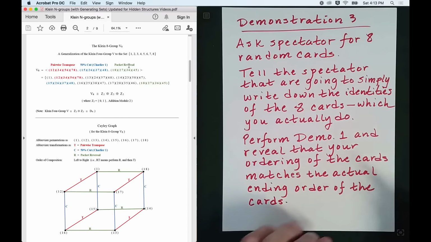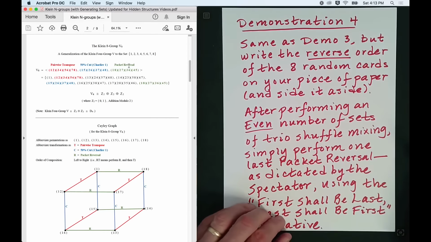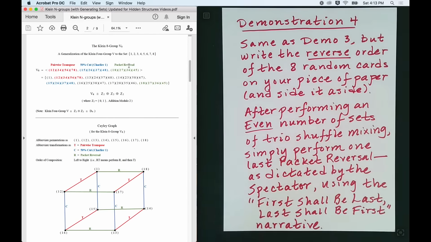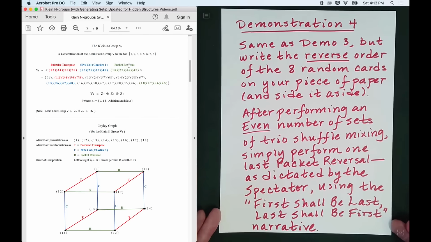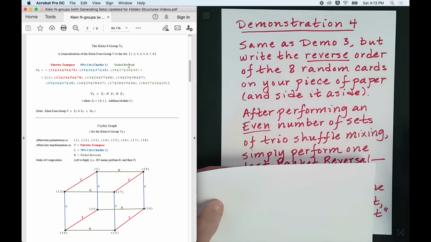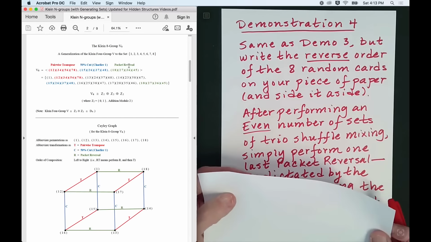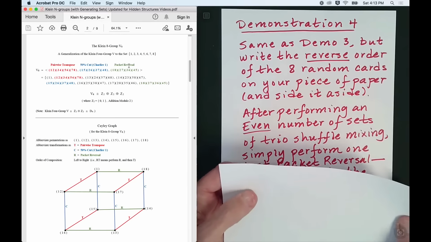Okay? Okay, and then quickly, demonstration 4 is similar to 3, but what you could do here, if you want to bring it up just 1 notch, I guess. So here it's a random set of 8 cards again, okay? But what you could do differently with your piece of paper, you have the cards out, spectators happy with the cards and their order. You say, okay, I'm just going to write down the identities of the cards, which is still actually true.